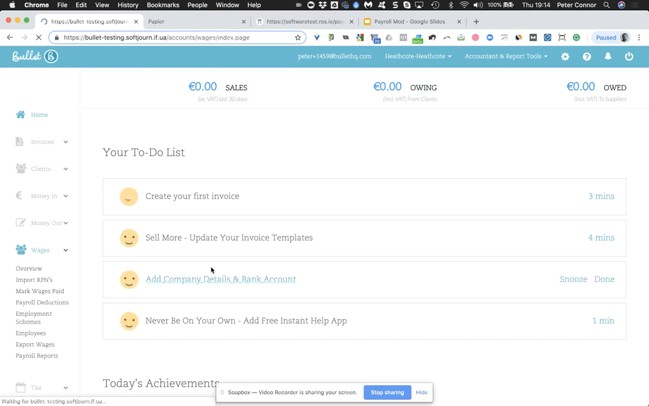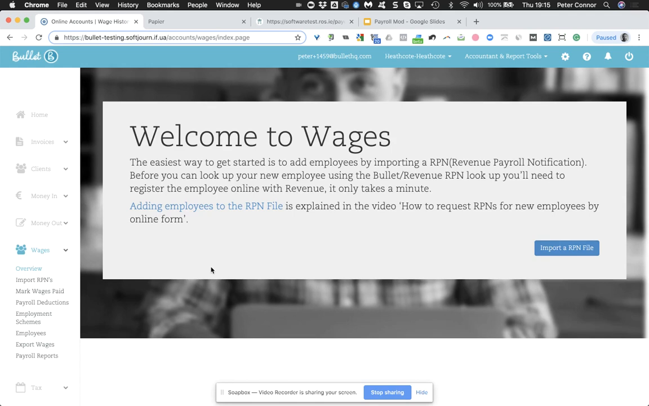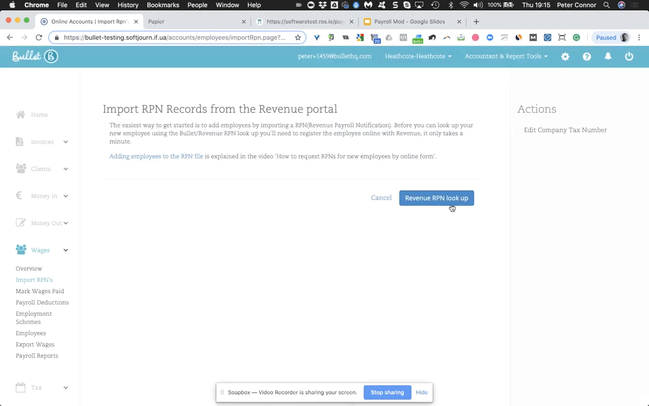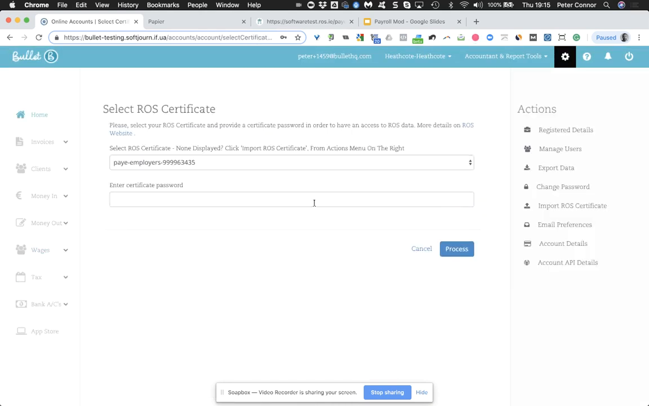So down into wages. If you haven't imported the RPN file, you can find out how to add employees to Ross that way. But we're going to do this now. So this is a fresh account here. And we're going to do the revenue RPN lookup.